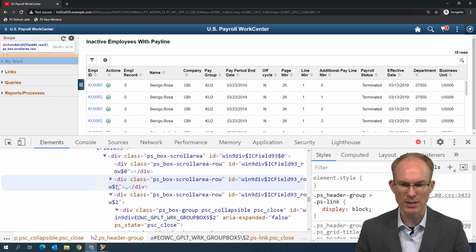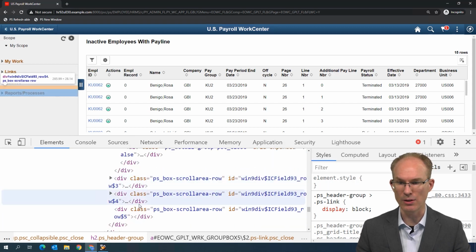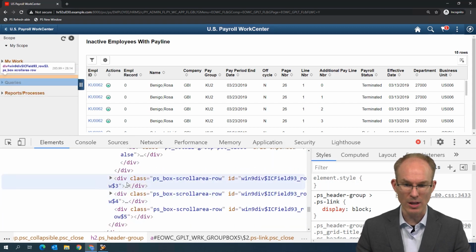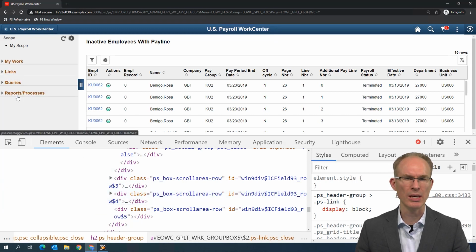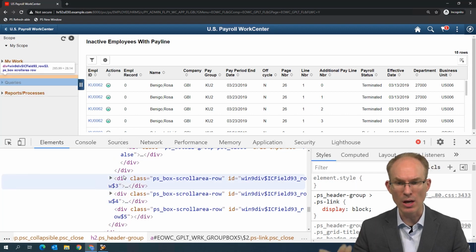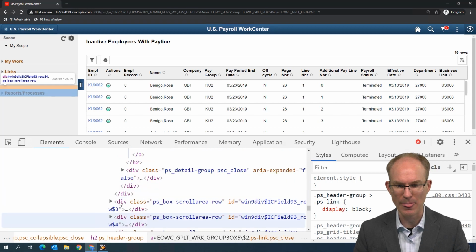Let's look up a little bit. There's $1, $0. And probably down here, we probably have, say, a $3 for reports and processes, $3 and $4. Yeah, perfect. So what we're looking at here is rows in a grid. So those are the JavaScript IDs that PeopleSoft would generate. $0 for row 1, $4 for row 5.